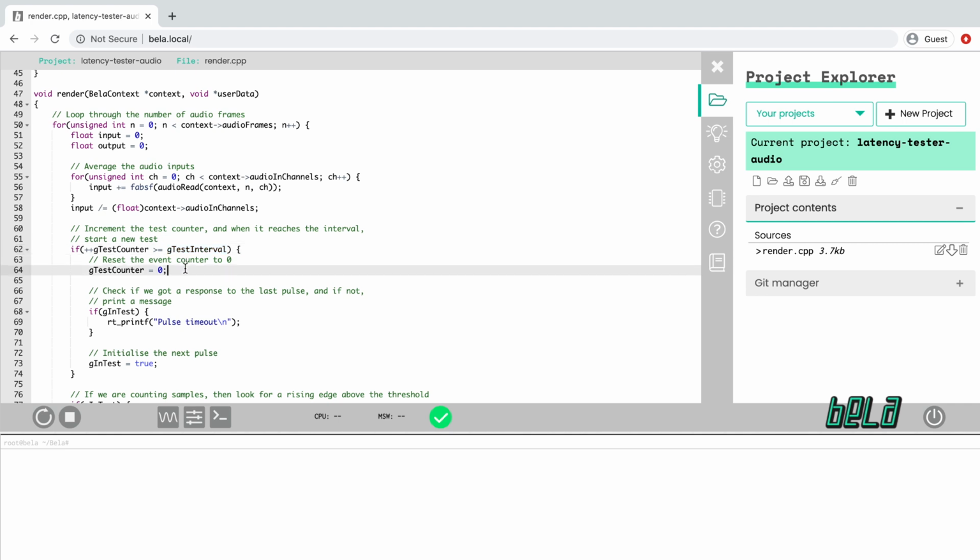First, we reset the counter back to 0 so that we can start counting from the beginning again. We're also going to check if we were already in the midst of a test and a pulse hadn't come back to the input yet. If that's the case, then let's just print a message to warn that we didn't receive the pulse back. You can see here that we're using a function called rtprintf. rtprintf should always be used inside of render instead of regular printf. Regular printf is not safe for running in hard real-time, and it'll cause a mode switch which may lead to underruns in your audio output.